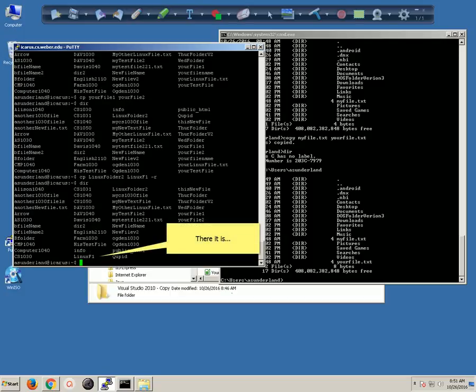So it knows the difference between files and folders. If the destination folder exists, it will copy it into the destination folder. It doesn't tell me I can't copy it because that already exists. It just copies it into the existing folder.